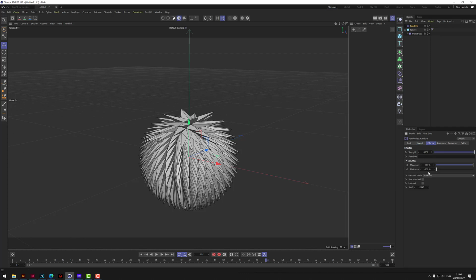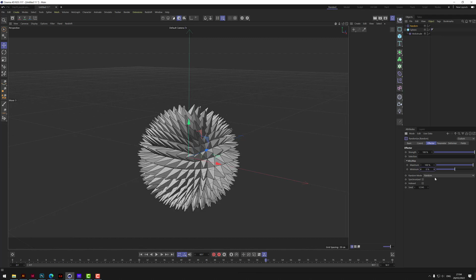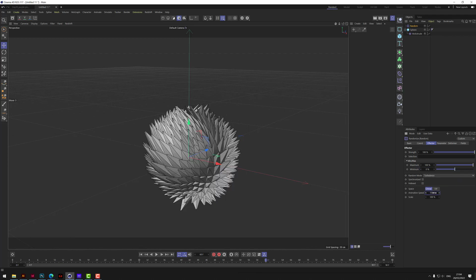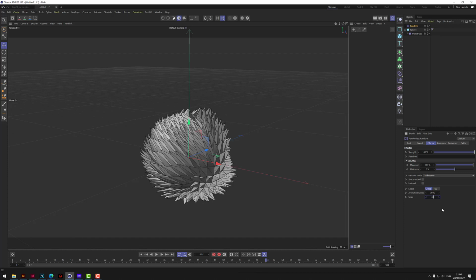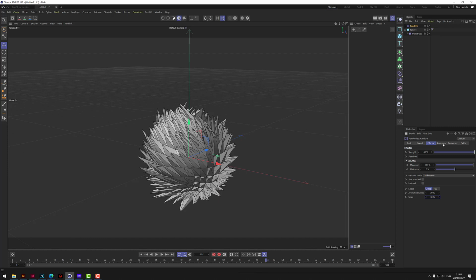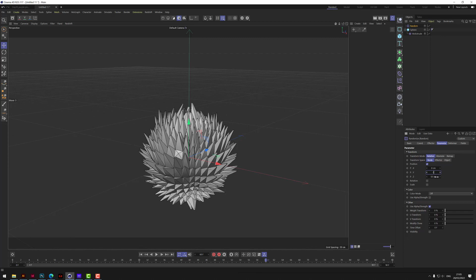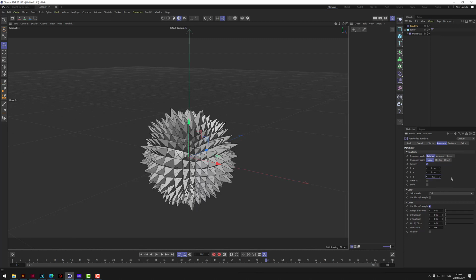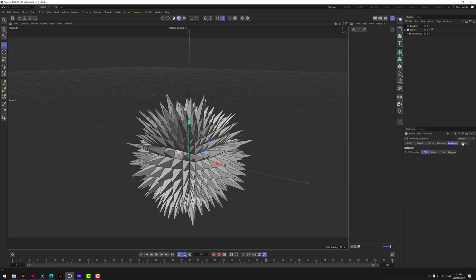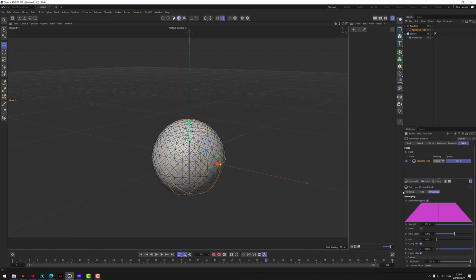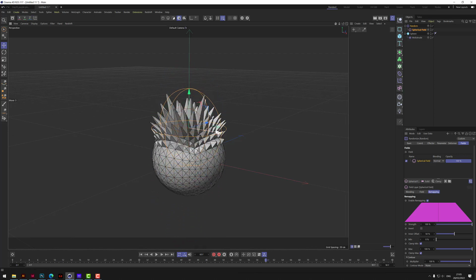Right, so we start with effector, and then we zero out the minimum, so take away the minus, so we just have a 0 in there. We change the random mode to turbulence, and then we change the animation speed to about 30% and the scale 30%. On parameter, we need to zero out the X and the Y and increase the Z to 100. And then we need to go to fields and add a spherical field.